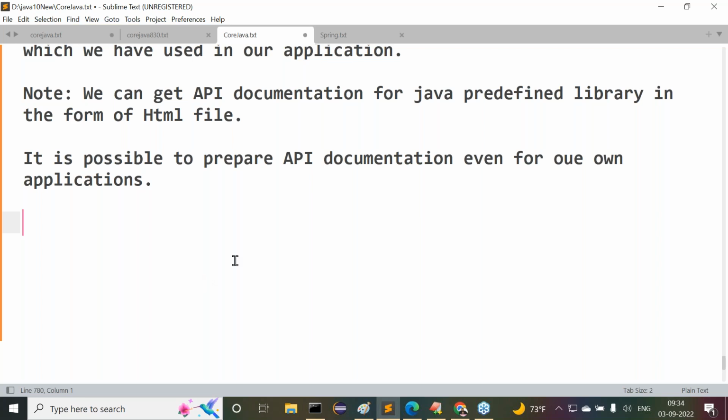Then how are we able to prepare API documentation for our own applications? I will give that information to you, so try to understand this clearly. It is possible by using a tool, the Javadoc tool. Guys, observe this point clearly. So by using what tool? The Javadoc tool. But there is a note, so observe this clearly.